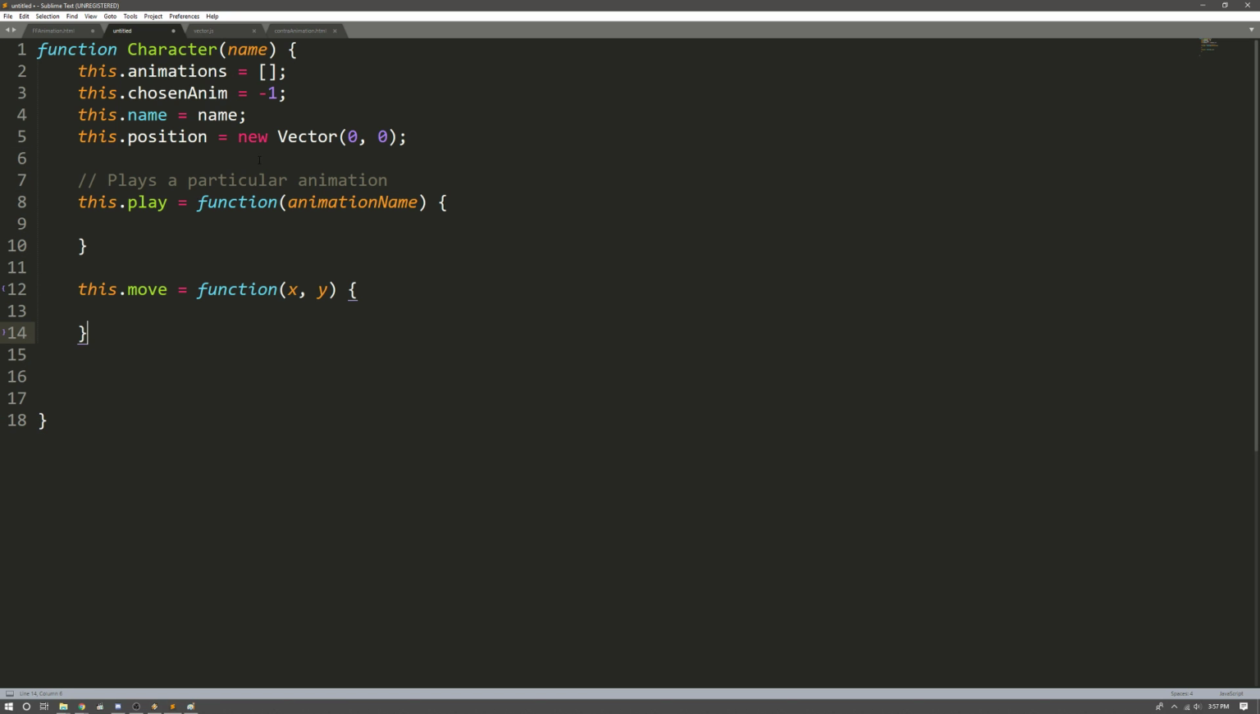Alright, do I want to have a set position? There's so much to figure out. But I will figure it out. Update function that takes the delta time.